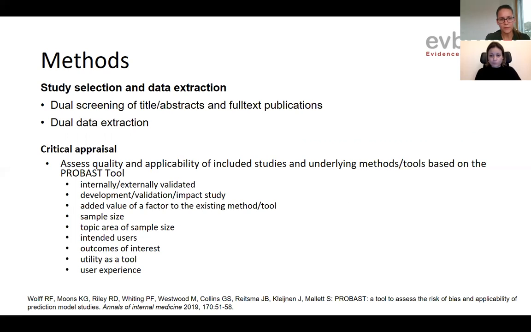And we will assess that in terms of: is the study an internal or external validation? Is it a development or validation or impact study? Does the study add value of a factor to the existing method or tool in terms of sample size, topic area, intended users, outcomes of interest, utility as a tool, and user experience?